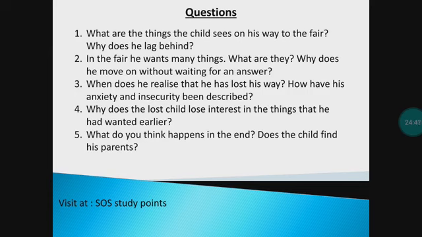Now, student, after this description of this story, let us move on to this point. Let us discuss, and I have these questions. Just find out the answers to these questions and try to write them in your notebook.